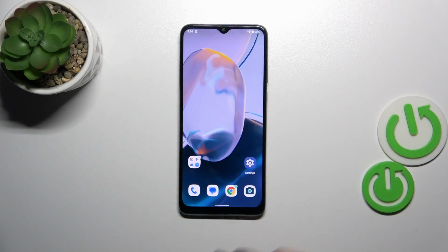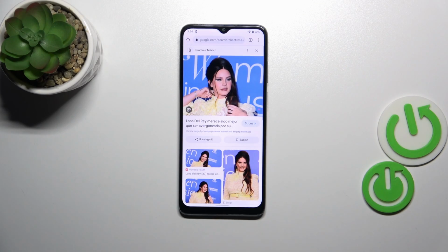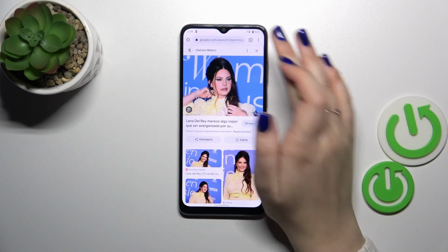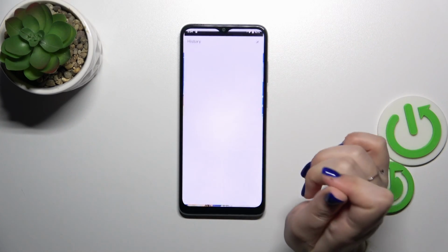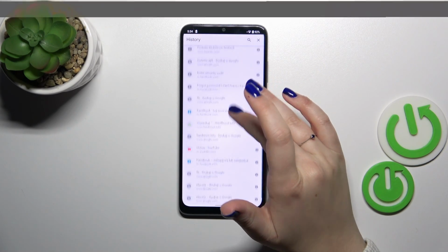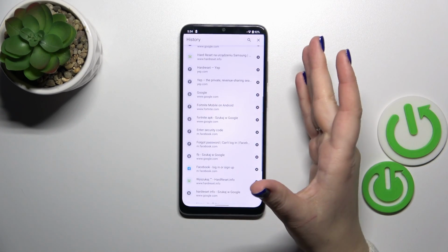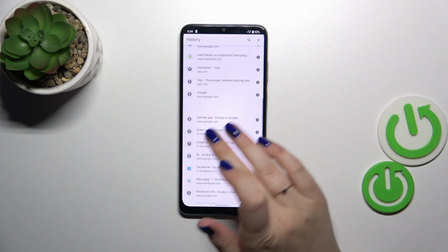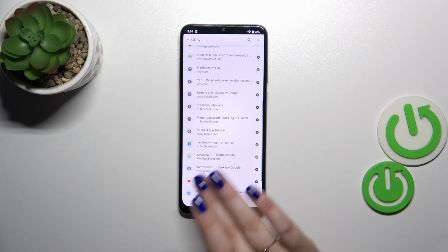So let's start with opening the browser. In my case it will be Google Chrome, and then tap on the three dots icon in the right upper corner and enter the history. And as you can see, this is the list of previously visited websites, and if you want to, you can remove them manually one by one just by tapping on this X button right next to it.